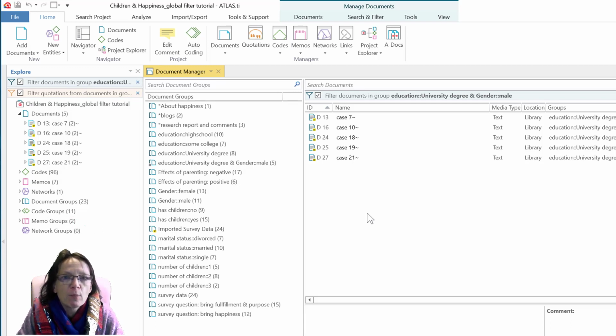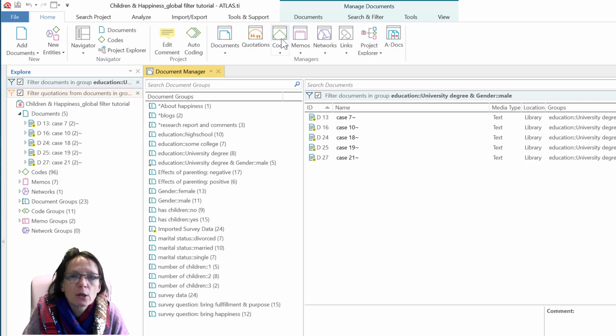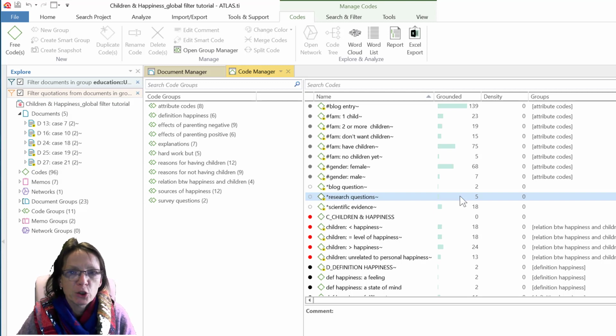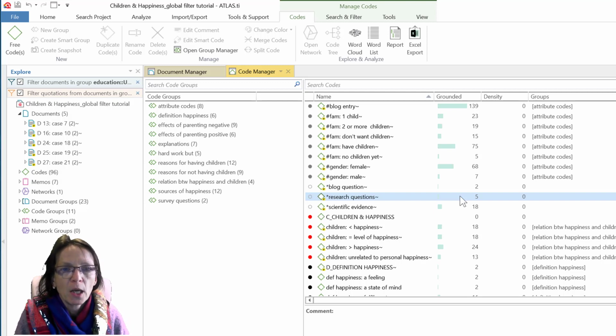So this would now mean if I go to the Code Manager, I don't see that there's any filters set, and oftentimes people have the question, please only show me the codes that occur within those 5 filtered documents. So that will become in an implementation version 2, so to speak.